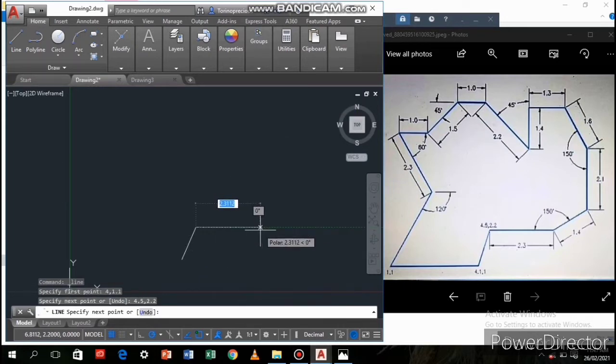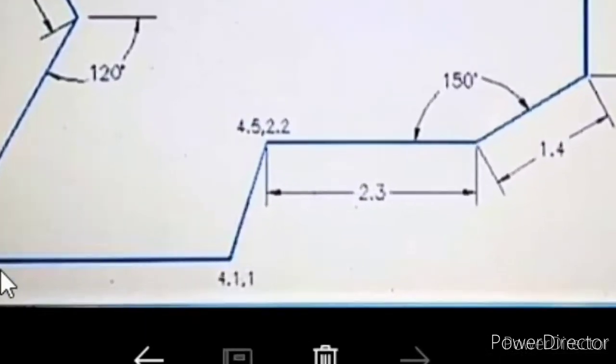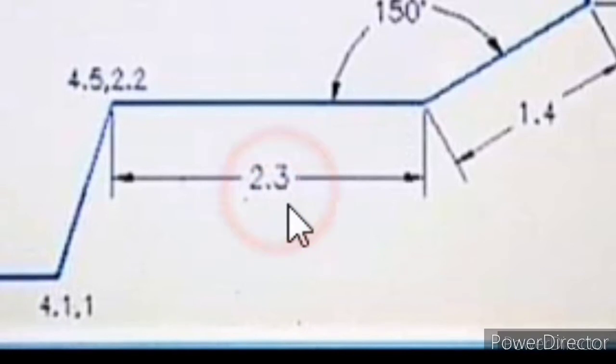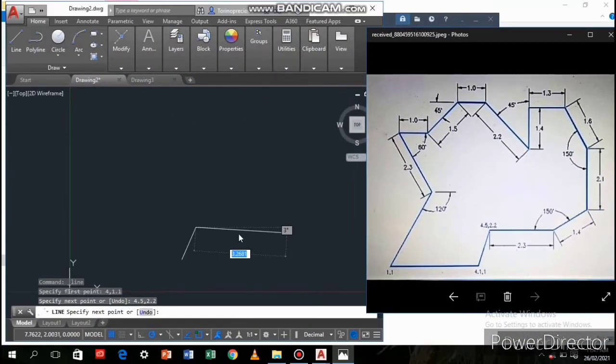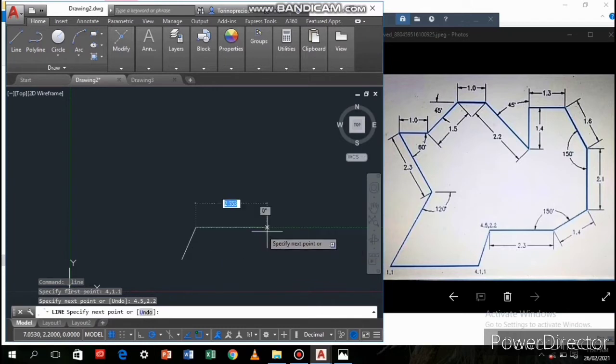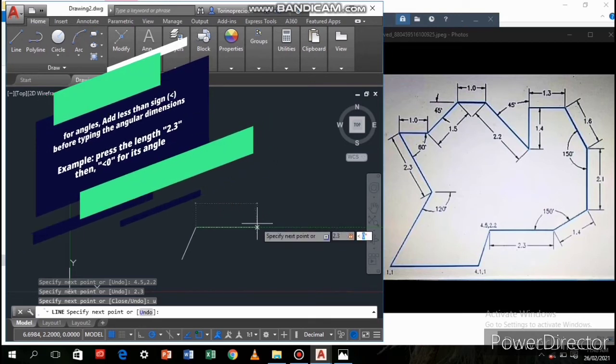Going to our second line, according to our model, the second line has a length of 2.3 and is a horizontal line, meaning it is parallel to the x-axis and has 0 degrees. In AutoCAD, it can be done in two ways. First, move the line until a green line that is parallel to our x-axis appears. Then, type the length 2.3 and enter. Also, we can just type the length 2.3, then use the angle bracket, the less than sign, and enter the angle 0 degrees. That's it.